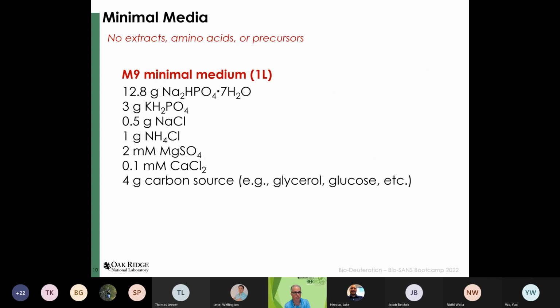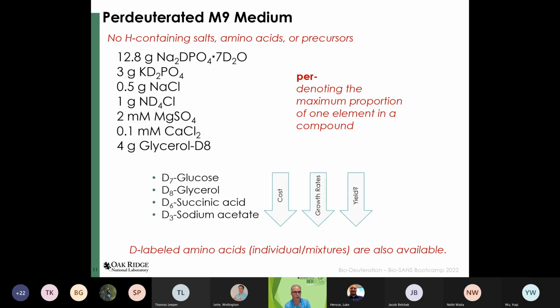And what do I mean by minimal media? If you're not familiar with it, it's a media that has no rich media extracts, no amino acids or precursors. It's just the basic building blocks needed for the organism to grow. In this case, E. coli media, where you have these salts and add a carbon source like glycerol or glucose, but no other components. And that allows us to tune the D2O content and tune the deuteration content of the macromolecule that's produced.